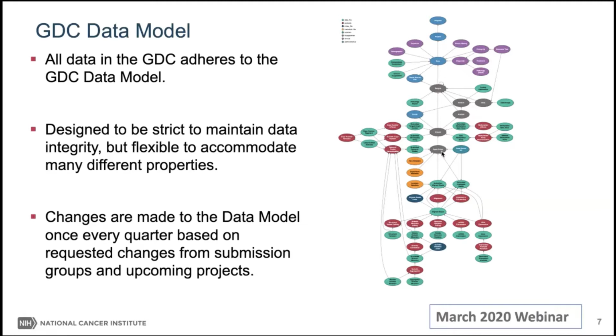Because many different projects are submitting many different types of data to the GDC, we make changes to the data model about once every quarter. And this is based on requested changes from submission groups that are currently submitting and upcoming projects. And we'll usually determine which fields are important enough to go in our API and which ones will end up in the supplement files.